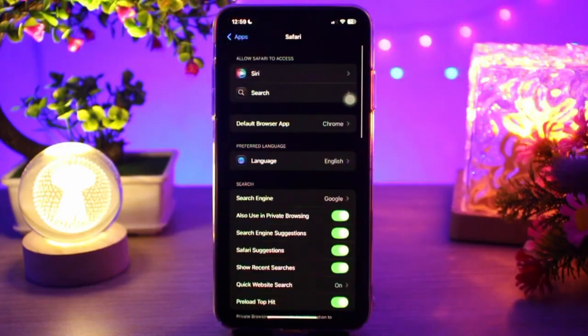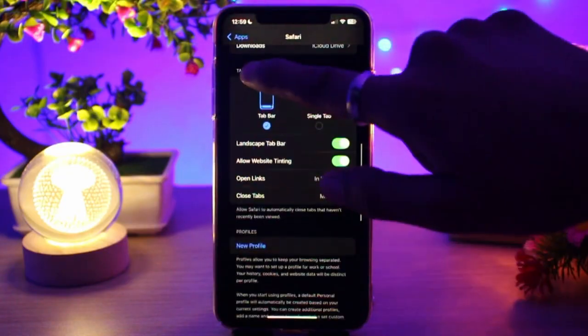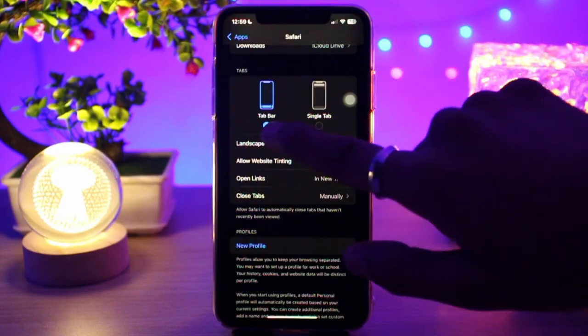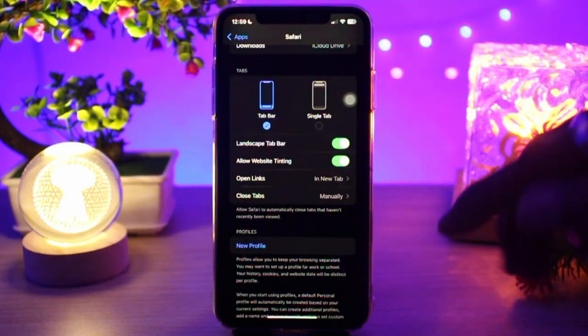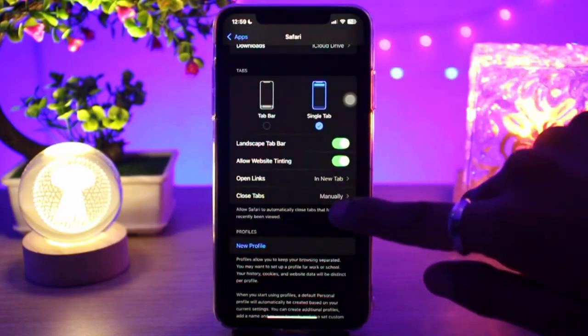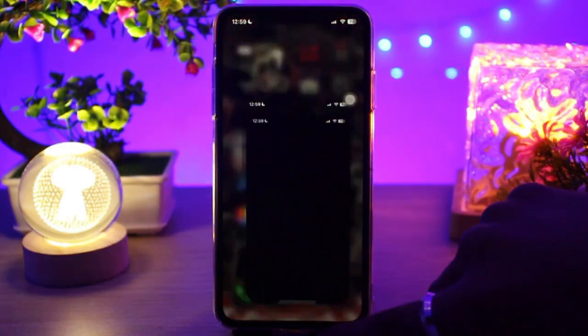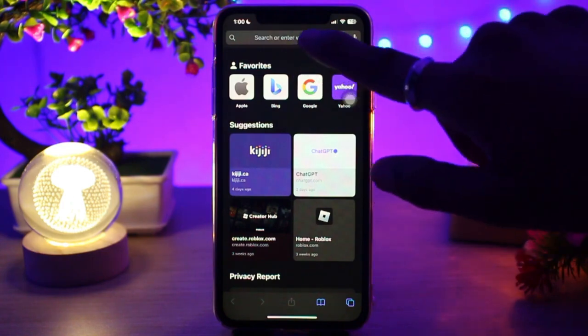Now inside the Safari option, scroll all the way down until you find the tabs option, and here you'll find the option that says tab bar and single tab. Now in order to keep it as the original, all you gotta do is simply tap on the single tab option, and once done, go back and check on your Safari, and the search bar will be transferred to the top.